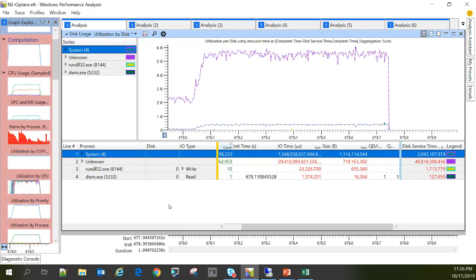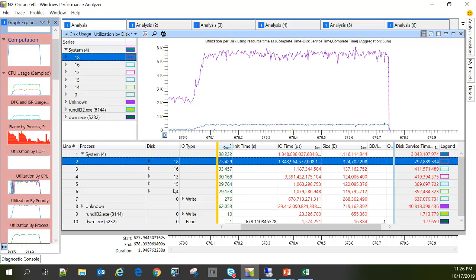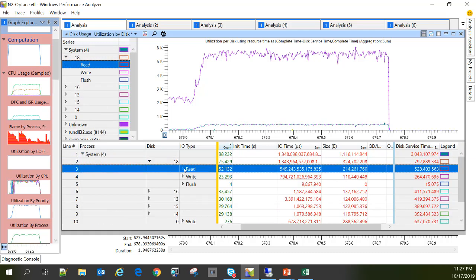If I just move, now I have process. If you're talking about only IO, we have two points here. One is disk service time, which is our Starport, and the other is IO time, the full time that IO took across all the layers. So you can split it, okay, disk 18, what type of IO, read and write, and how much time was spent. We can also change this: instead of sum, we can do average. There are a lot of ways to show it.